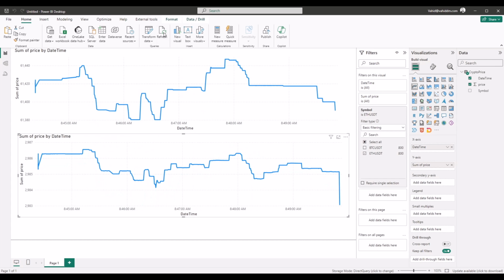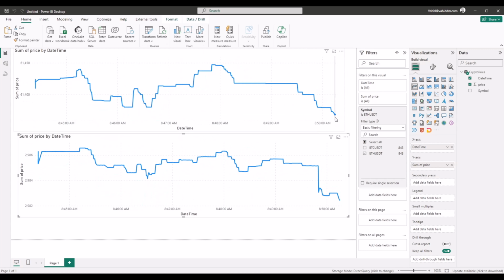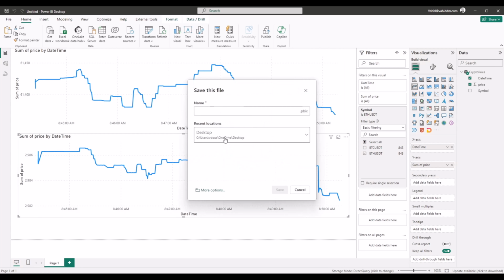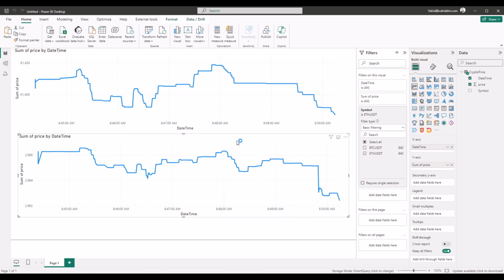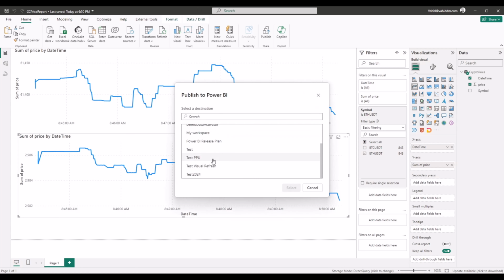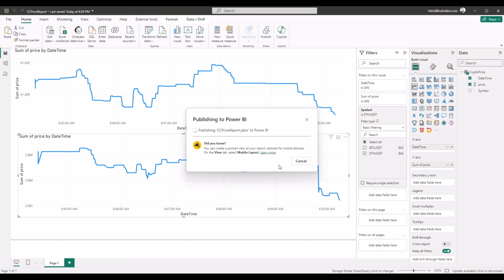If I refresh the model, it will add some data here, and you can see the price is dropping, and it's 2,982. Okay, your report is ready. You can publish that to the workspace and use it there. So let me publish that to, for example, one of my workspaces, named CCP cryptocurrency price report. Okay, save it and publish that into the test.